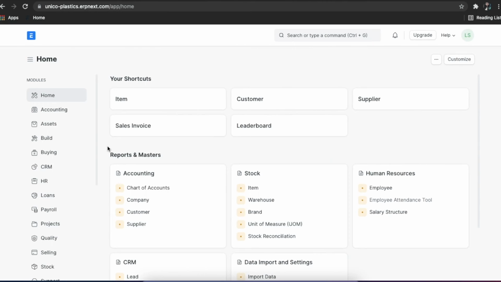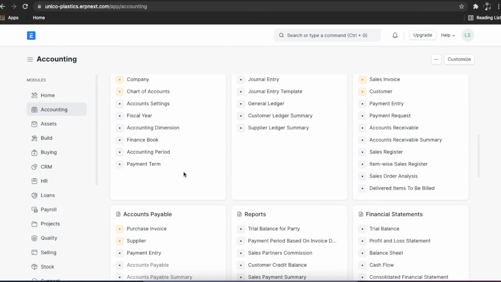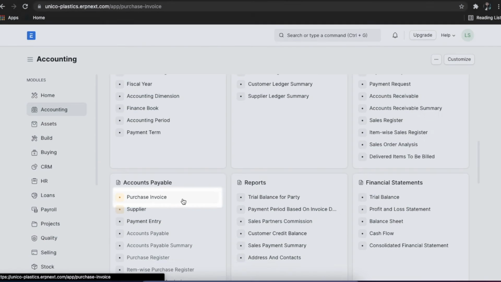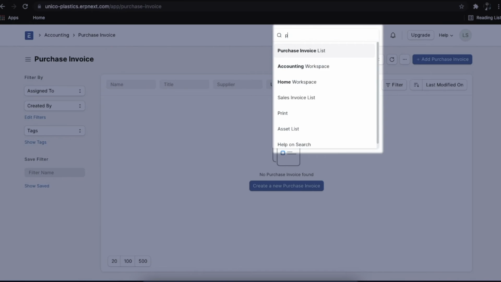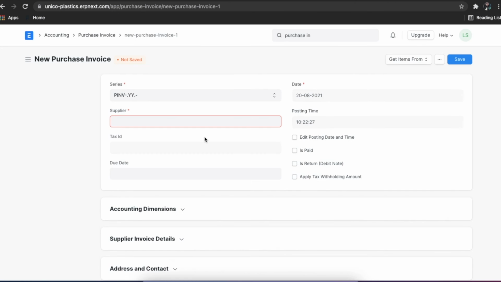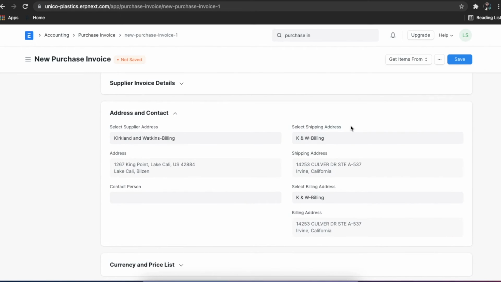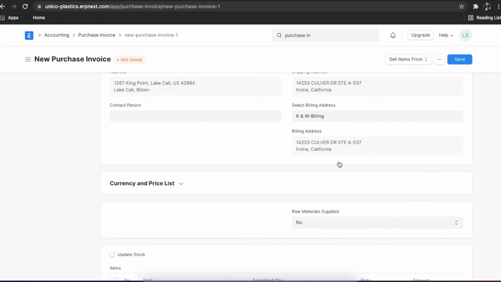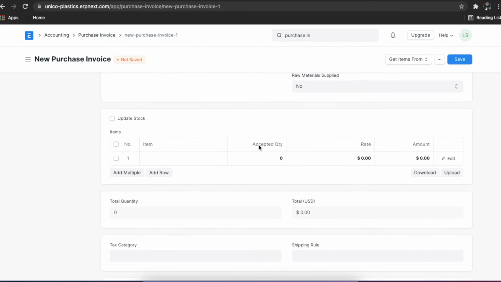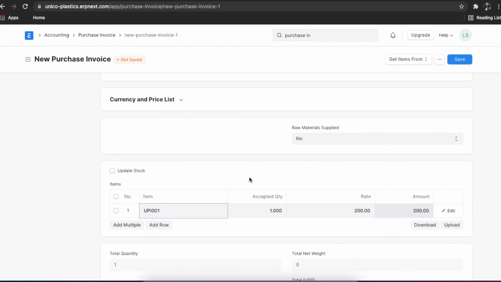To view the list of purchase invoices from home, click on Accounting and then on Purchase Invoice under Accounts Payable. You can also type Purchase Invoice in the awesome bar and click on Purchase Invoice List in the results shown. Click on Add Purchase Invoice and enter details like the supplier, billing or shipping address, contact person, then add details of goods and services being received like item, quantity and rate.